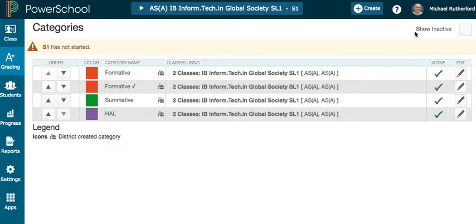They're also already set up to default to the correct settings. So you should have formative, which will be graded on a 1 to 7 scale, formative check, which is the check plus, check minus, or check, and both your summative and HAL are also graded on a 1 to 7 scale. So let's go ahead and create an assignment for a class.